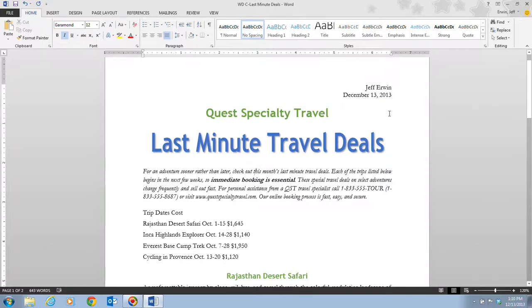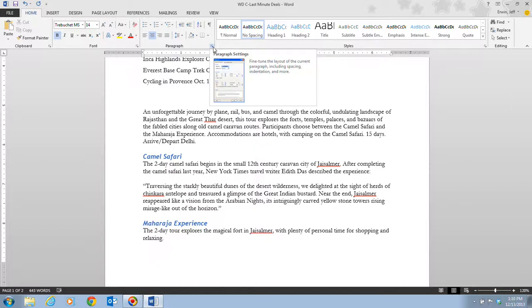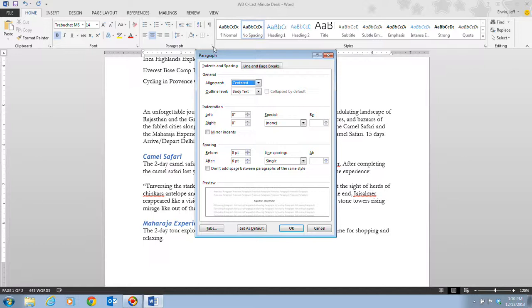Step 7 tells us that we want to scroll down, place our insertion point back in the Rosh Hashanah Desert Safari, and click on the launcher in the paragraph group. Once again, the launcher is the little button in the lower right hand side. It looks like a little angle with an arrow. When we click on that, the paragraph dialog box will open.